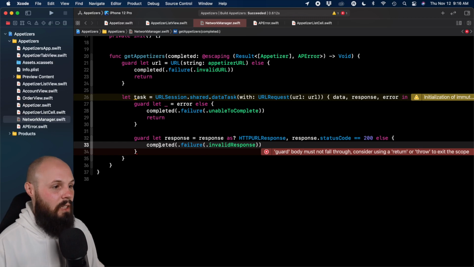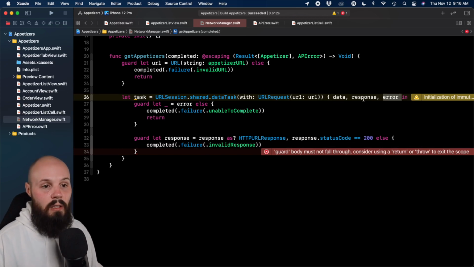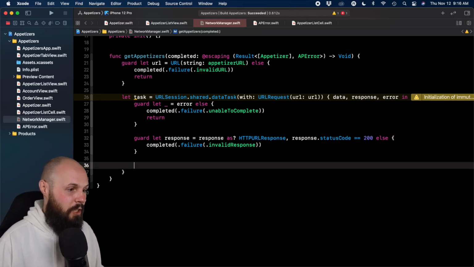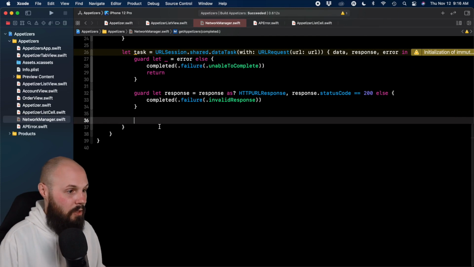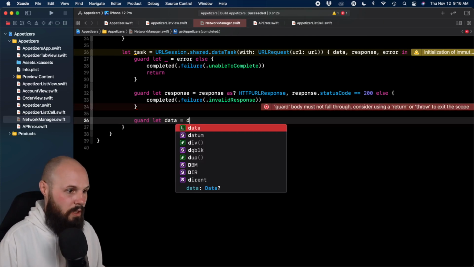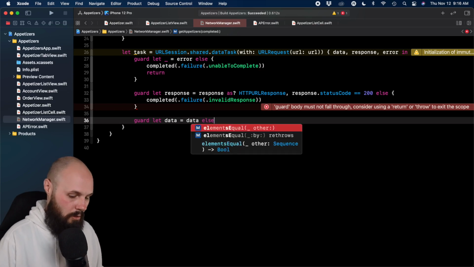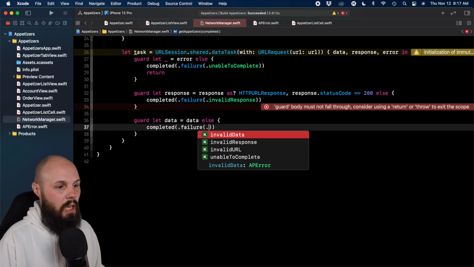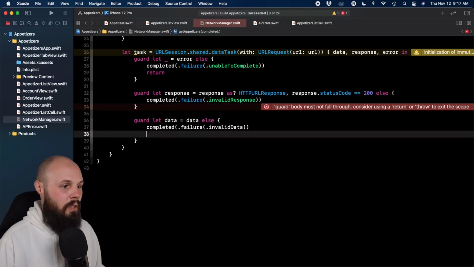And again, I'm keeping these kind of high level and generic, but we've taken care of our error. We've taken care of our response. Data is the good stuff, right? Data is our array of appetizers that we get back if we get it, but we got to check to make sure we have it first before we use that data. So again, guard let data equals data, else completed dot failure case with dot invalid data and return.